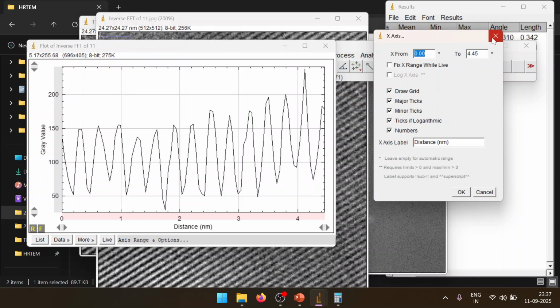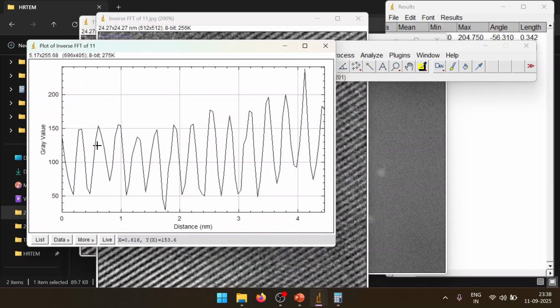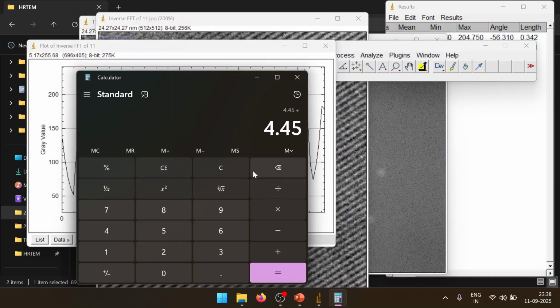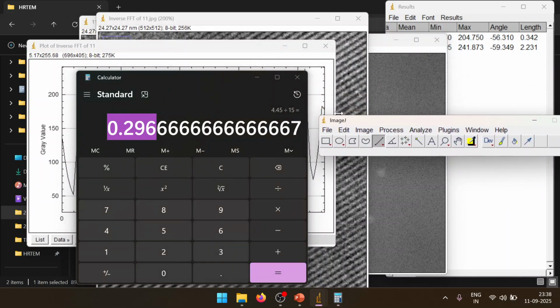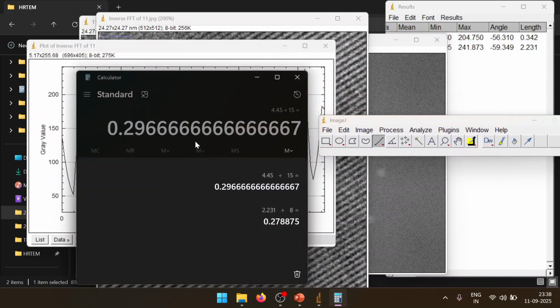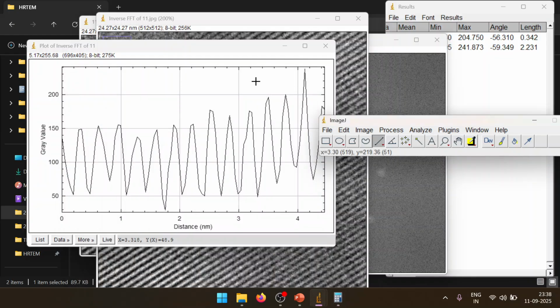So 4.45, divided by the number of peaks, you can count here: 1, 2, 3, 4, 5, 6, 7, 8, 9, 10, 11, 12, 13, 14, 15. So you have 15 here, and this is the actual lattice spacing, the more accurate one as compared to the previous value. So you had here 0.278, the actual value is 0.296. This is how we calculate.